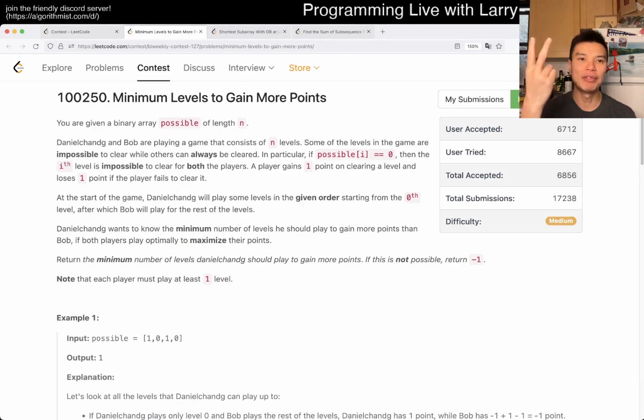This is me going with bi-weekly contest 127 Q2, Minimum Levels to Gain More Points.